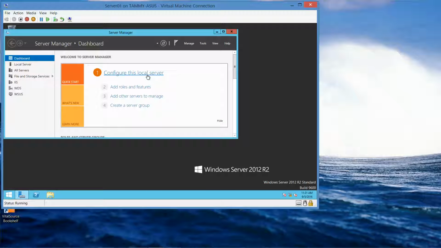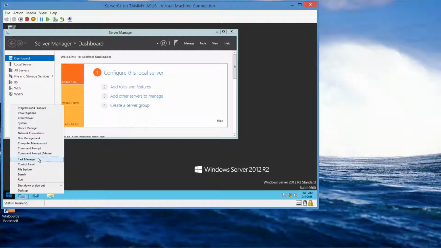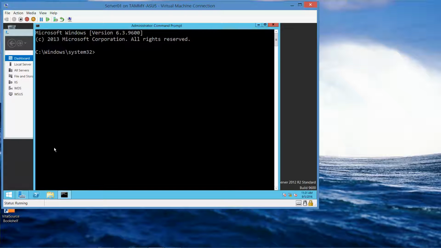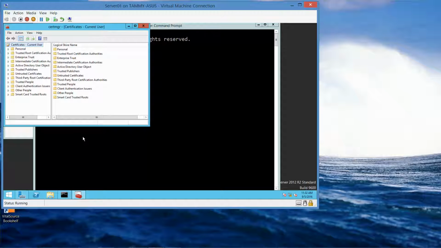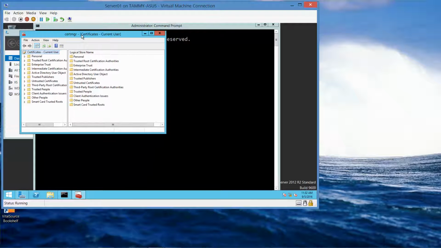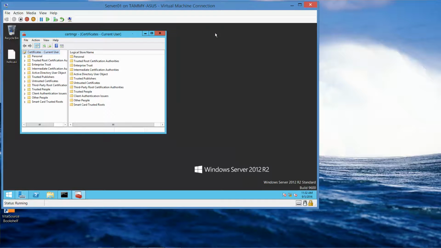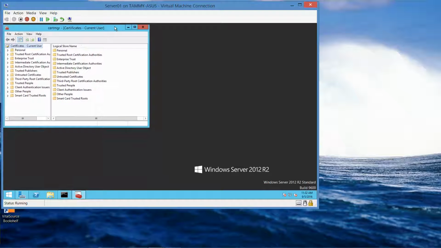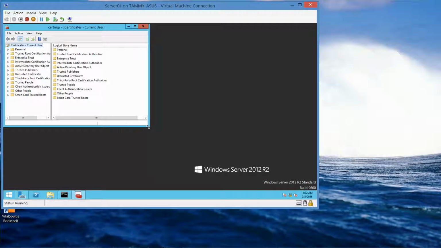Alright, so now what we're going to do is go into the Command Prompt Admin. So we're going to right click Command Prompt Admin, and here we're going to type in certmgr.msc. That's going to bring us up to the Certificate Manager. Minimize this. Enlarge this.